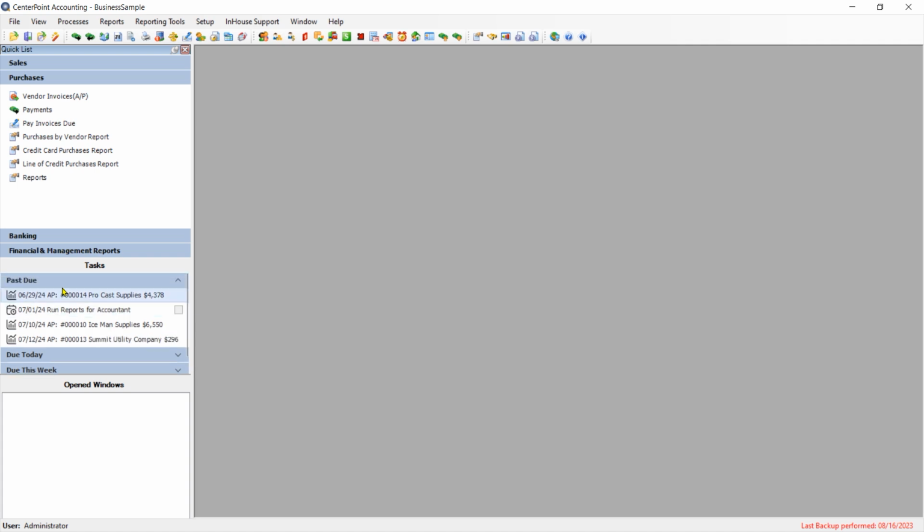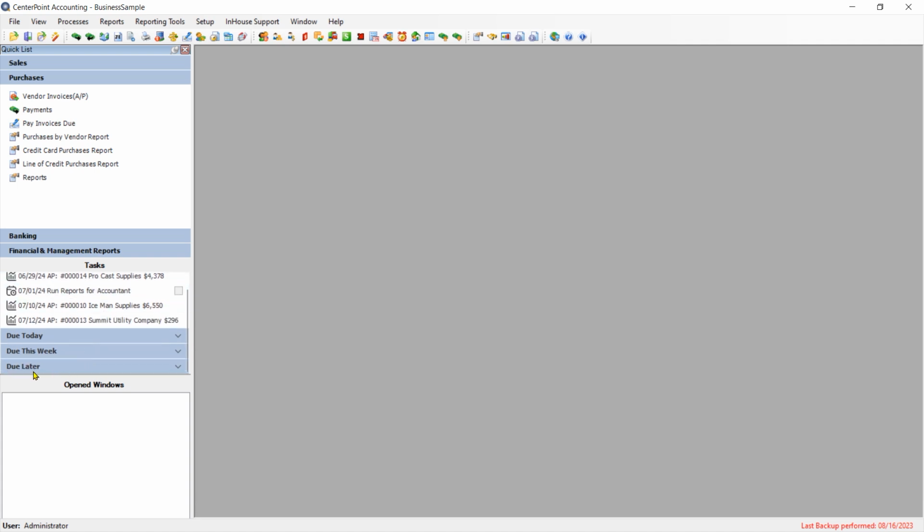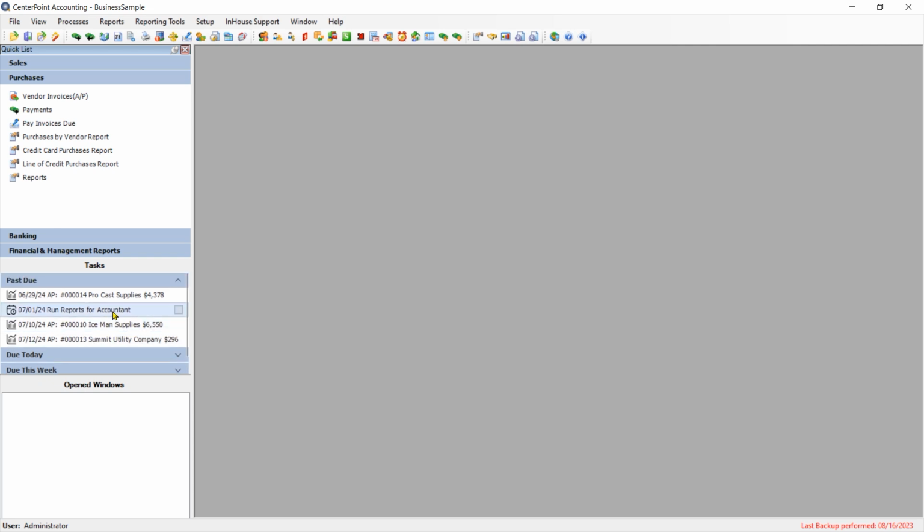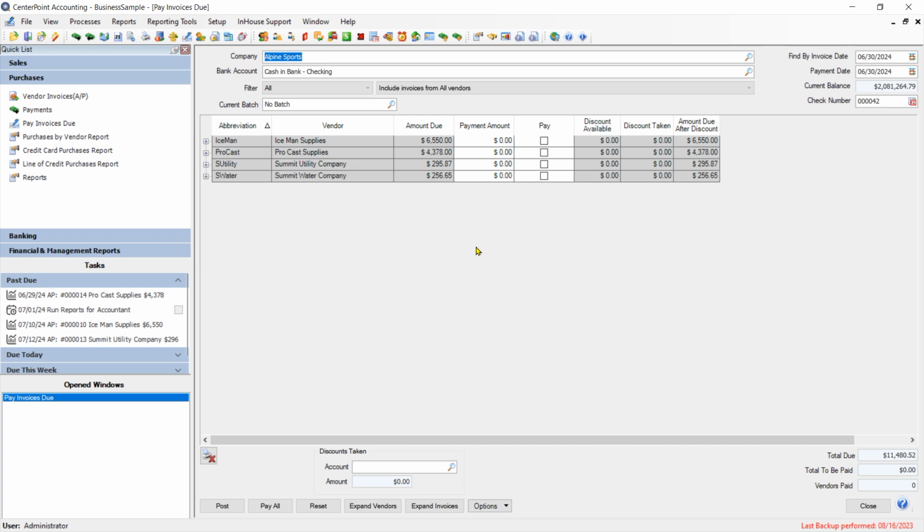Tasks are organized into 4 different groups. We have past due, due today, due this week, and due later. Each section can be expanded or collapsed by clicking on the arrow at the end of the section. To launch a task, you can double-click on the task and it'll launch the action associated with that task. In the case of the AP invoice that I double-clicked on, it brought me to the screen where I can actually pay that invoice.